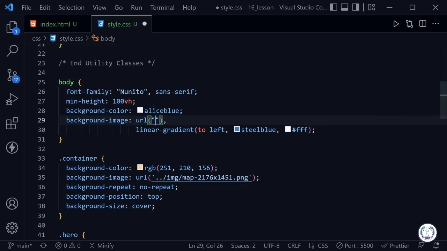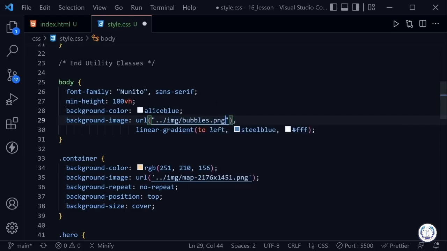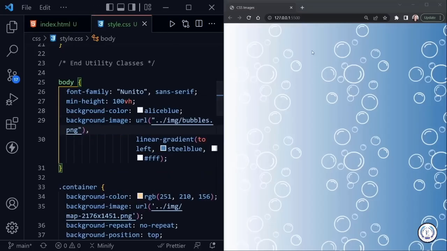So now I'll put in the quotes. We need to go up out of the CSS folder into the image folder, and now I'm going to pick bubbles. So we have a bubbles background image and a linear gradient both. Let's save and drag this back over to see what we've got. Well, now we have bubbles all over the page, and that may not be what we want as well.